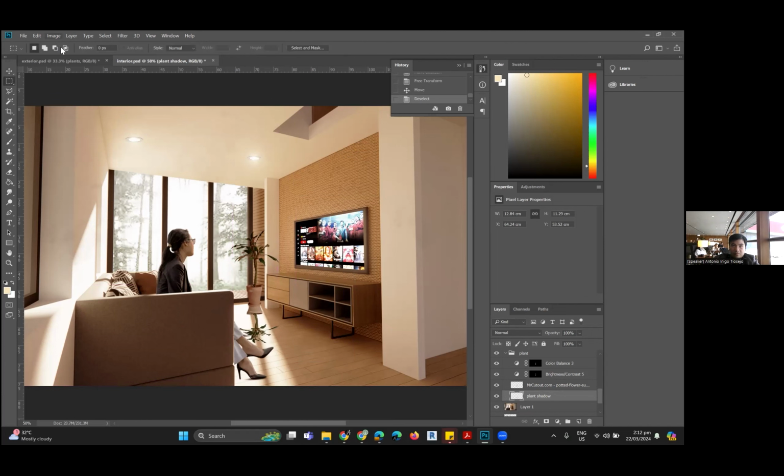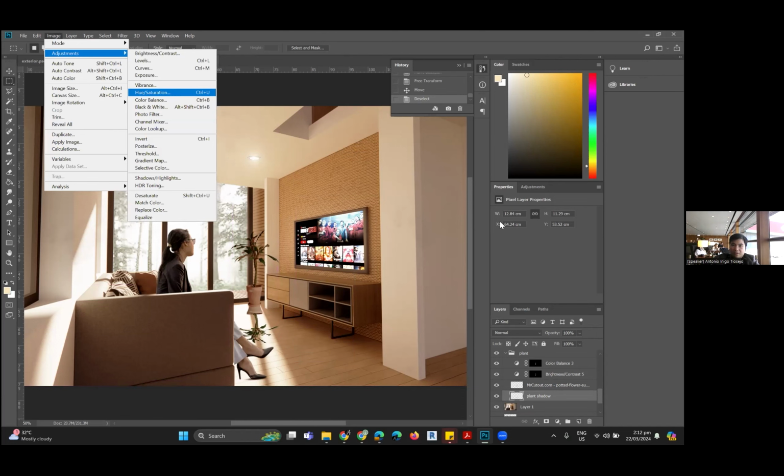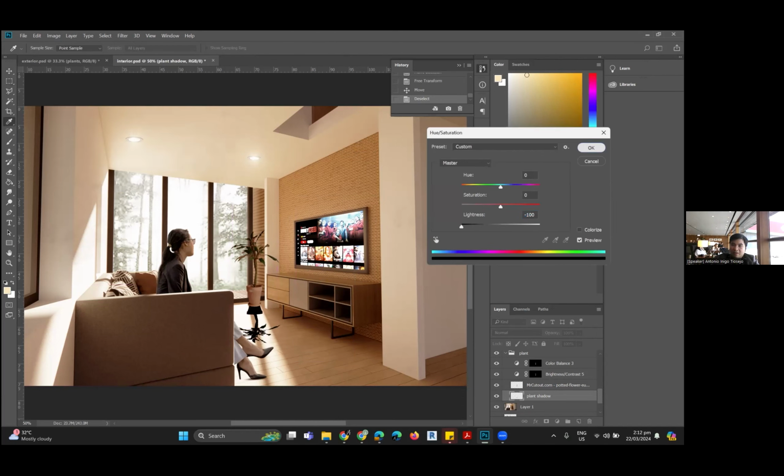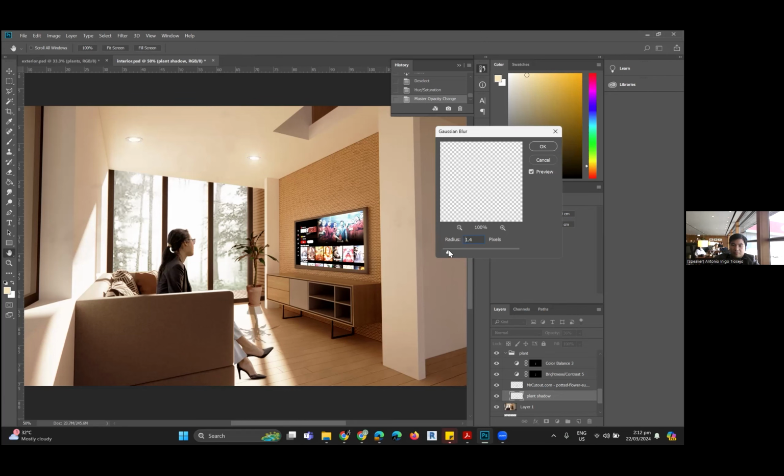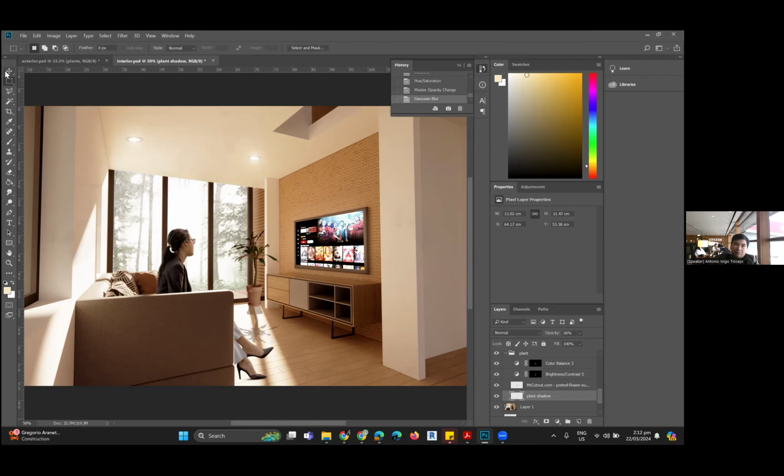Image, hue, saturation, bring it down to almost black, and then let the opacity handle it. And then you can also add a blur to make it blend with the surroundings. To make sure it's touching the bottom. So, perfect placement of the shadow.